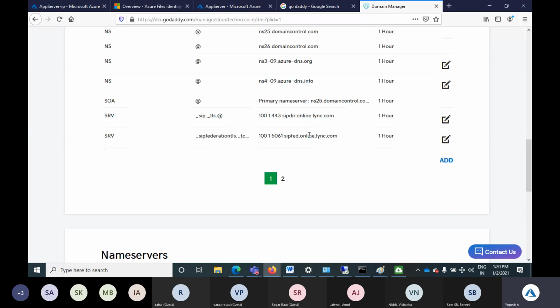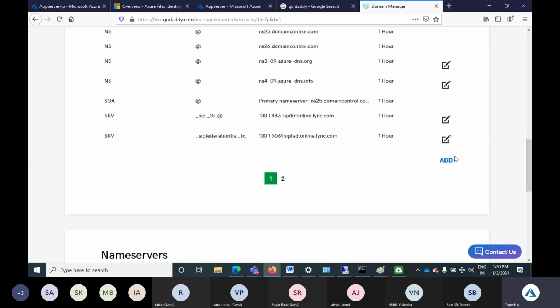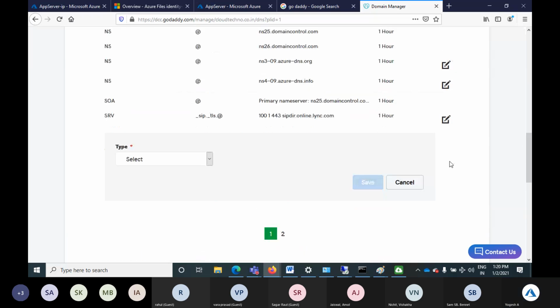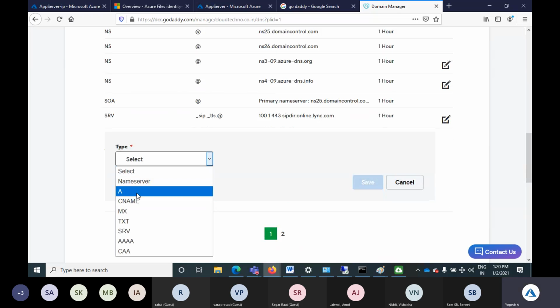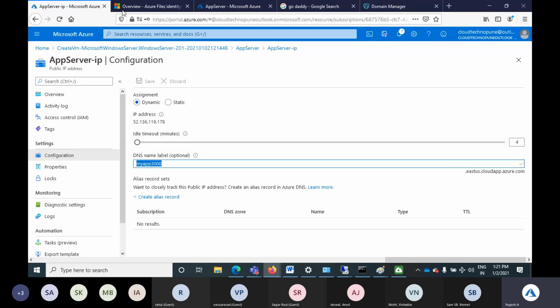Okay, so this is the default records. Let's try to add a record here. Select the A record, and I wanted to have here my app 300. Let's see, it points to the public IP. So what is the public IP of the server? This is the public IP.